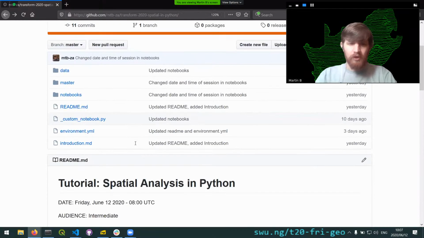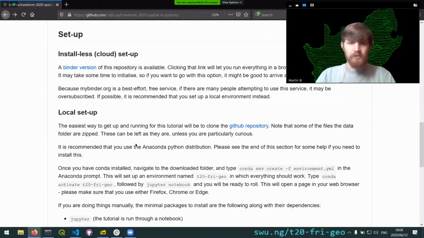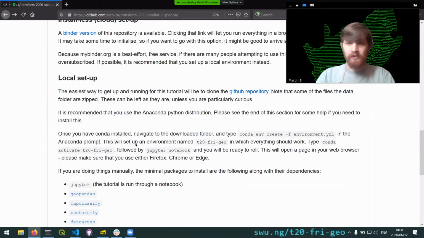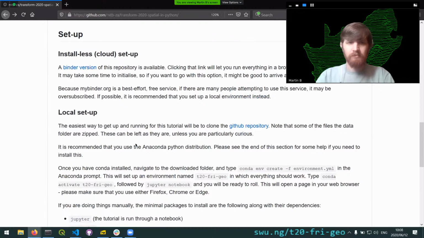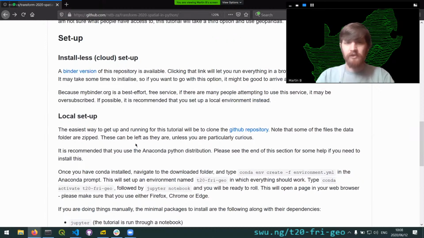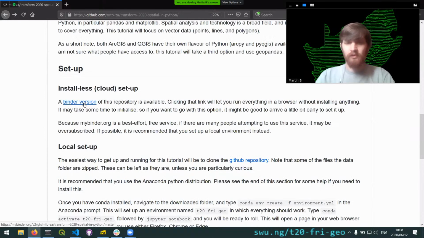If you have been able to do it, the easiest is a local setup, and that's what I'm going to run. But there is also a Binder version of this repository. So if you click on here, you should be able to run everything as expected. If you're having problems, I know that there was somebody who had some trouble with GDAL when running things. So if you have problems, fall back onto this. I think that there is a limit on how many people can use it simultaneously. So if you've got your own environment, you should use that.